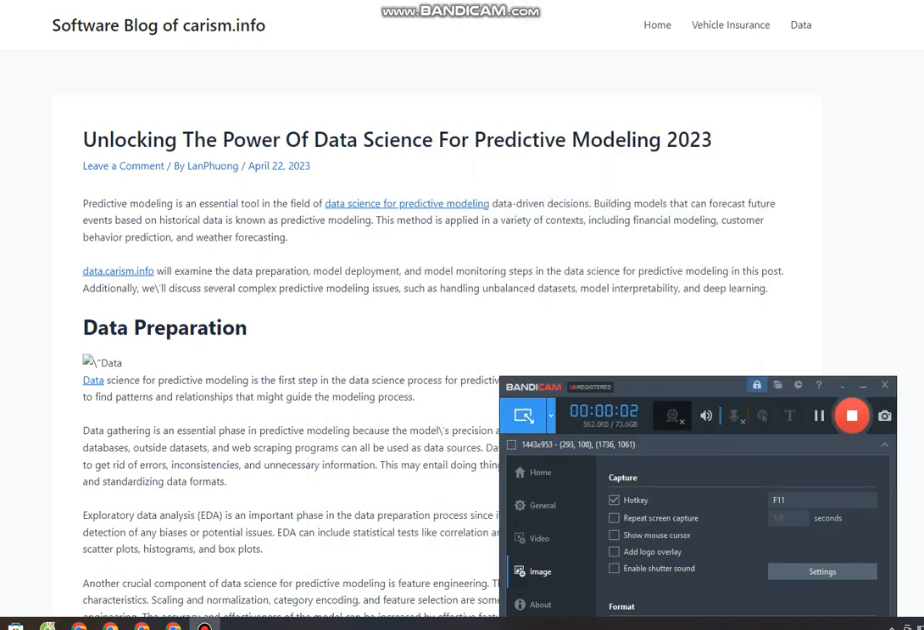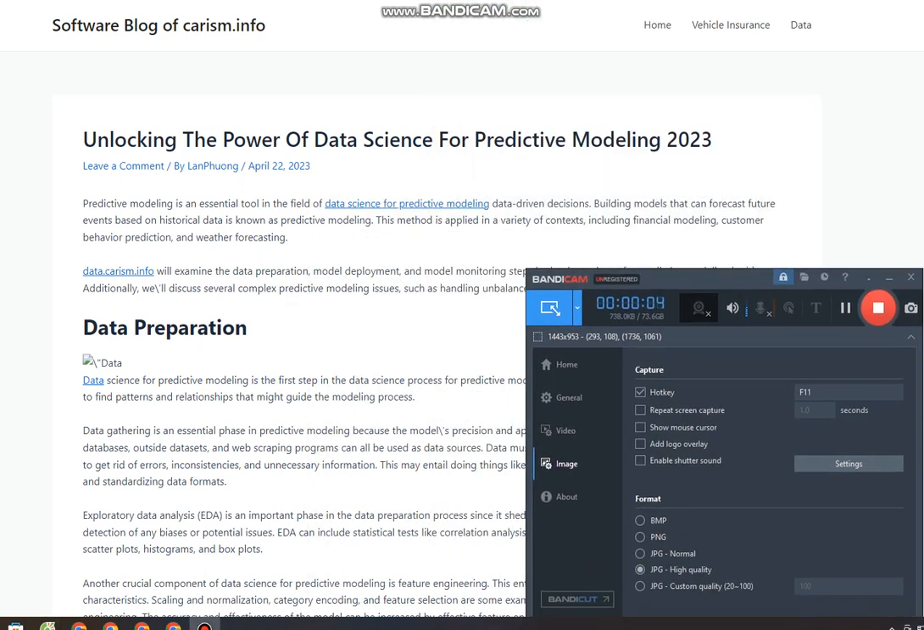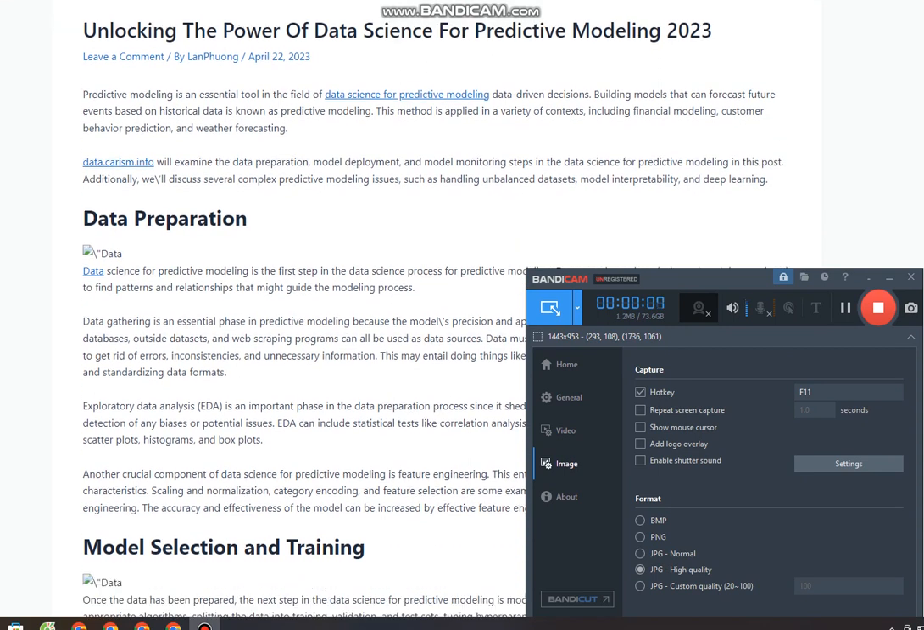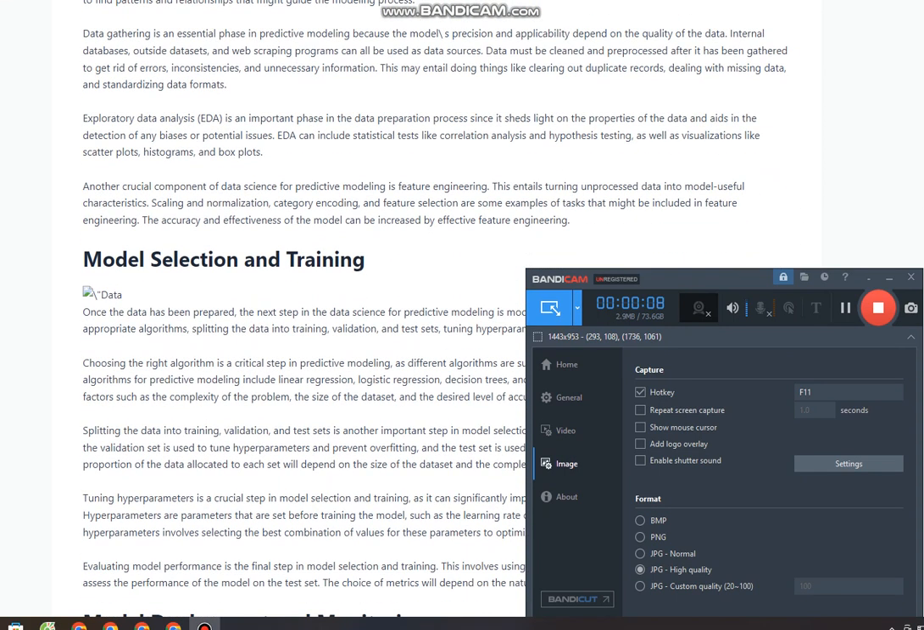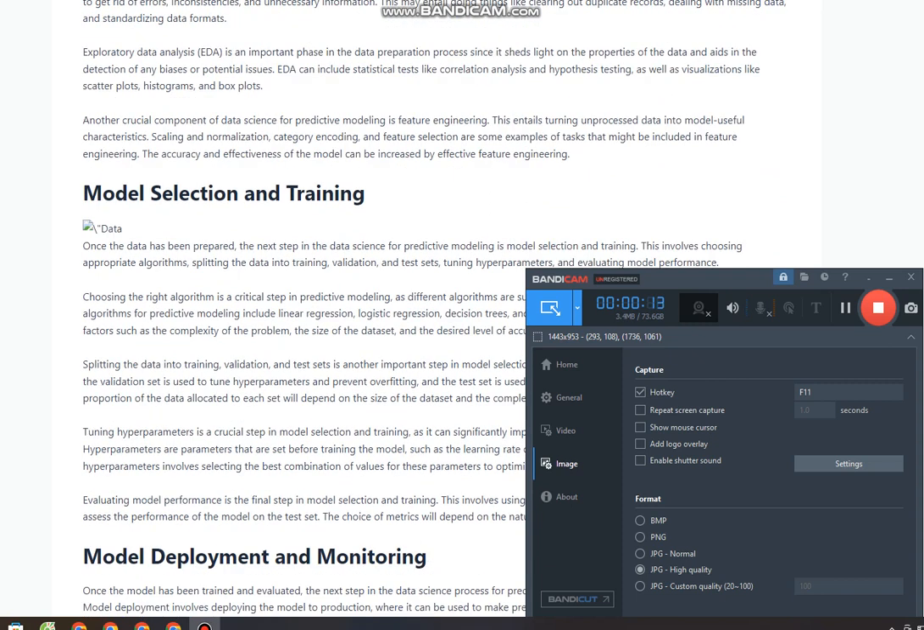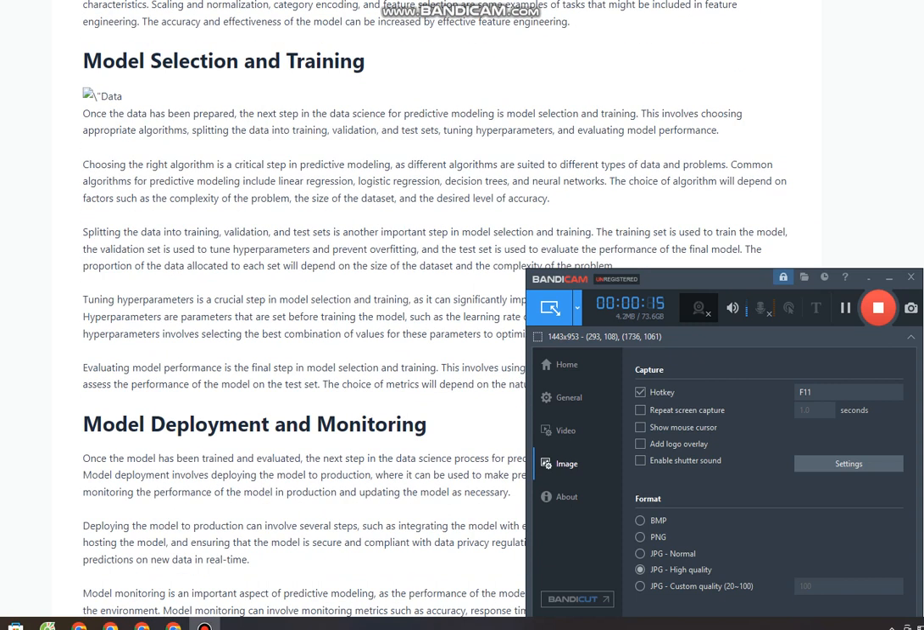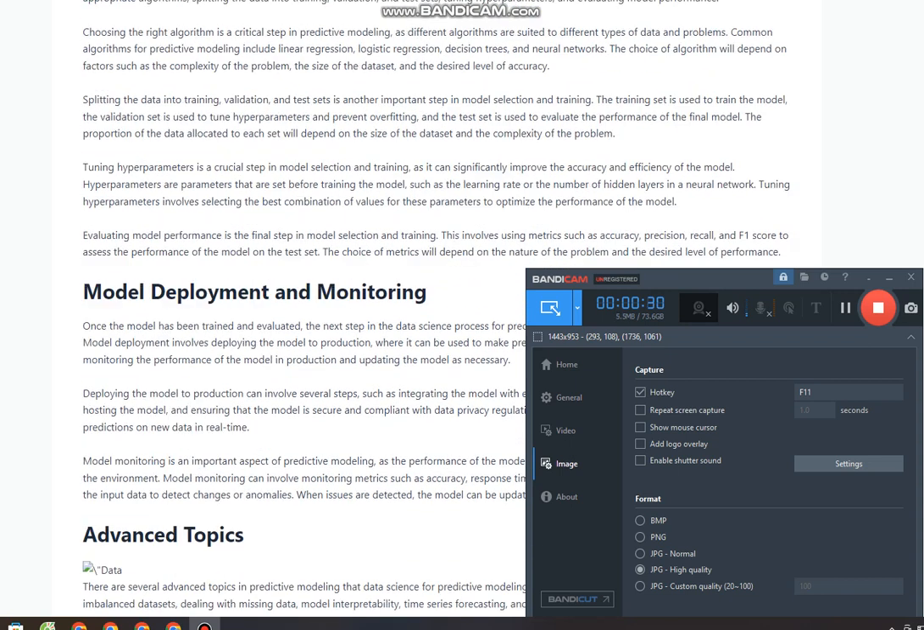Unlocking the Power of Data Science for Predictive Modeling 2023. Predictive modeling is an essential tool in the field of data science for making data-driven decisions. Building models that can forecast future events based on historical data is known as predictive modeling. This method is applied in a variety of contexts, including financial modeling, customer behavior prediction, and weather forecasting.